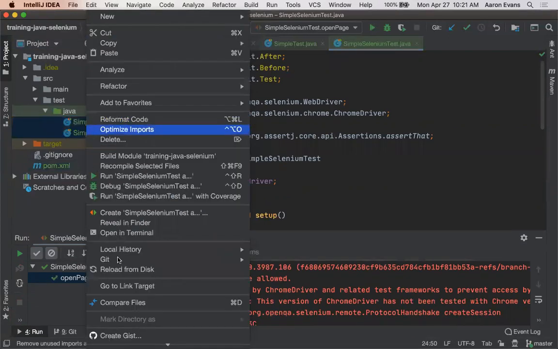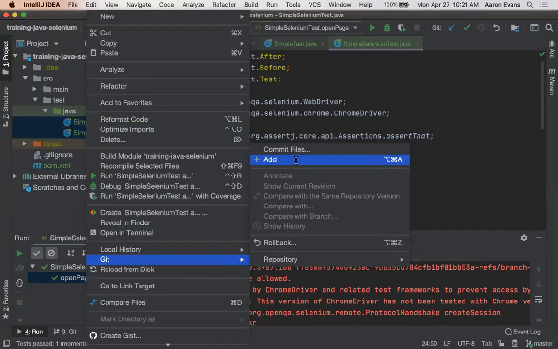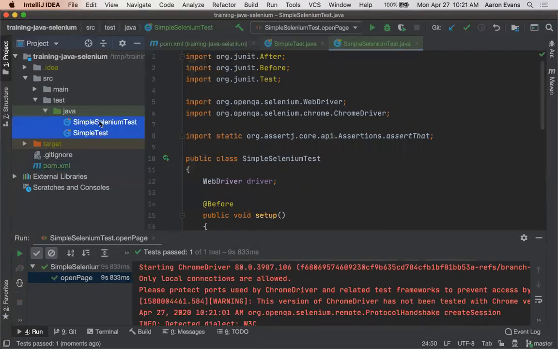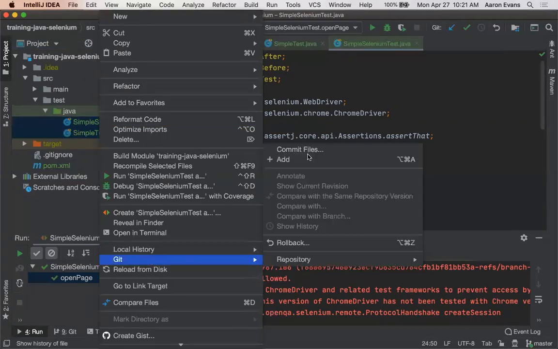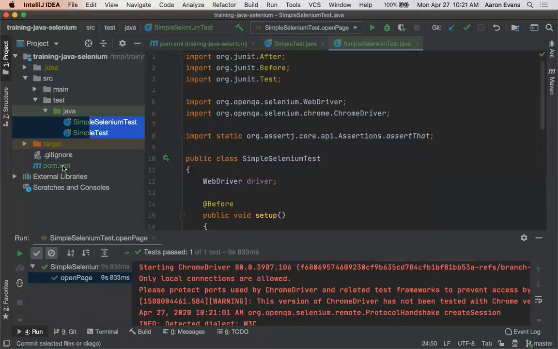So in IntelliJ, I can go to Git. I can add the files. It looks like they're already added. That's right, it prompted me. It gave a pop-up when I created the files. Then I can commit. And I also want to make the commit to my pom.xml.